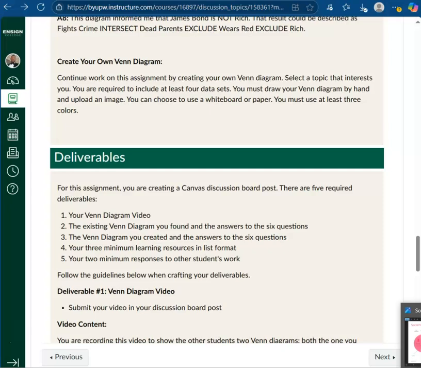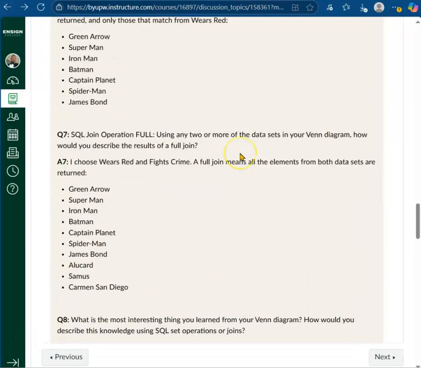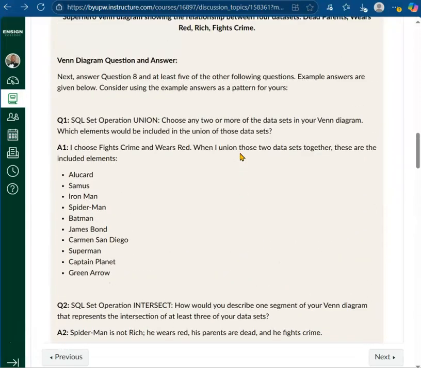Yes, I think it's here. So I had this social networking soup. I think this is a well cooked soup made up of Facebook, Twitter, Google Plus, and the LinkedIn data sets. All right. So let's look at what the questions were actually after.